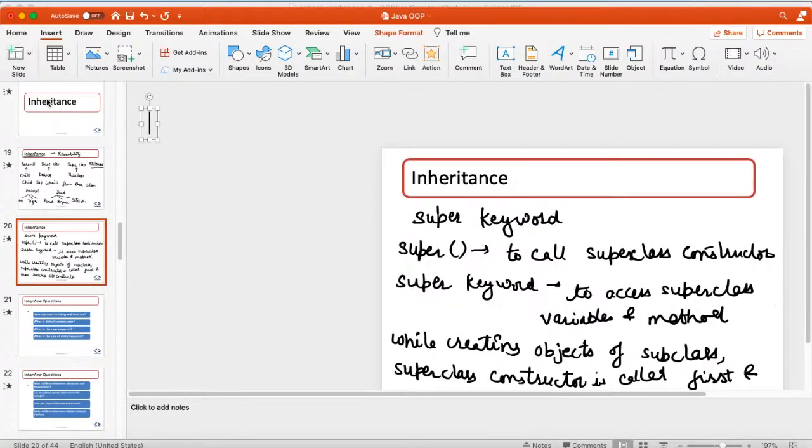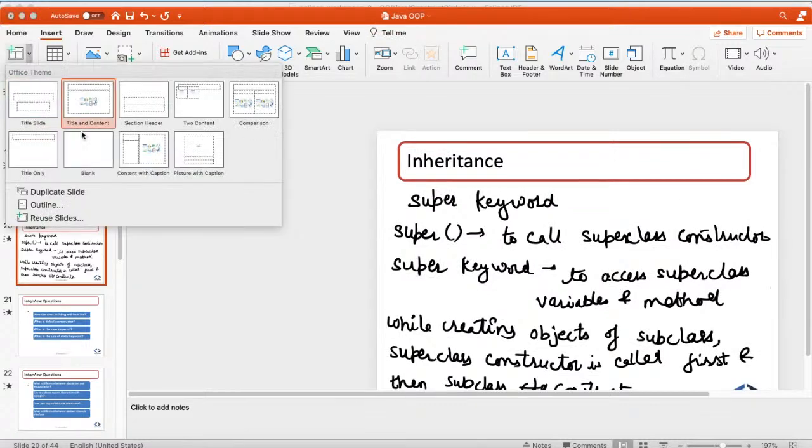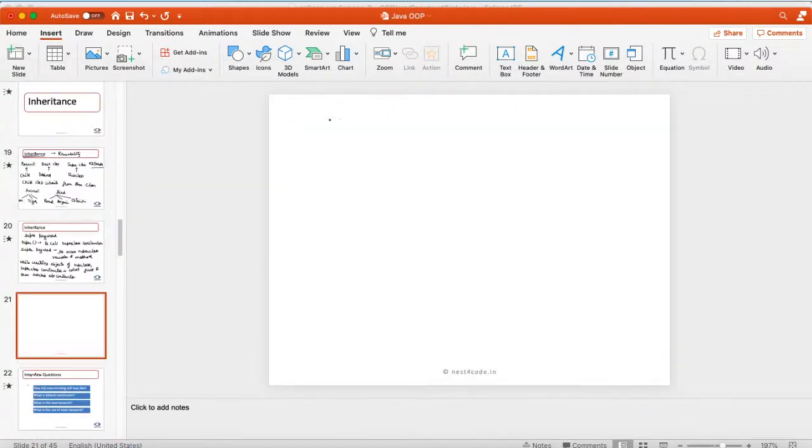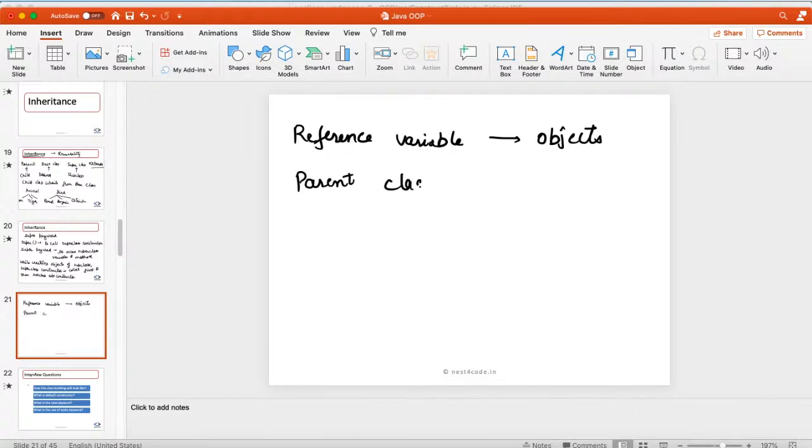I'll just add a new slide, one second. Yeah, so we have one more concept also. We have a reference variable, and we have objects, guys, right? We assign the objects to the reference variable. We can have a reference variable of the parent class which is holding an object of the subclass, guys. This is possible. Tomorrow it will be also, guys, same time. We will have a reference variable of the parent class and the objects of the subclass.